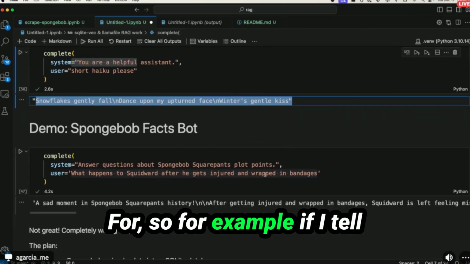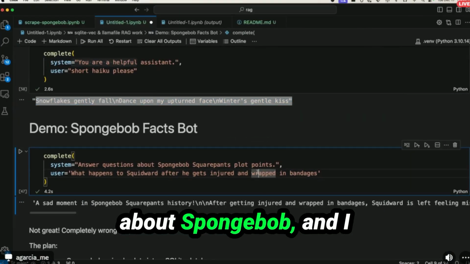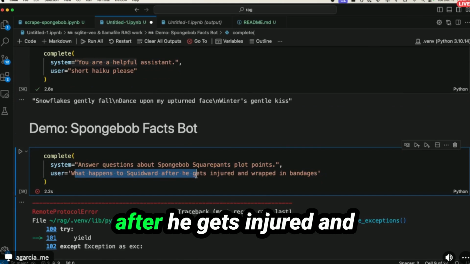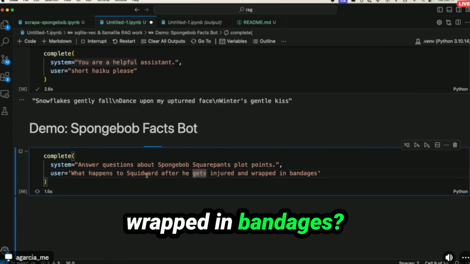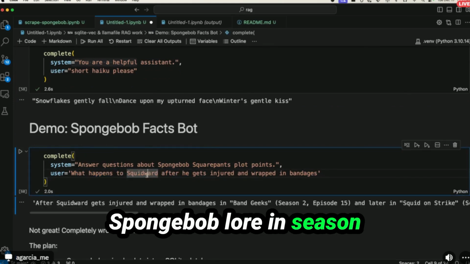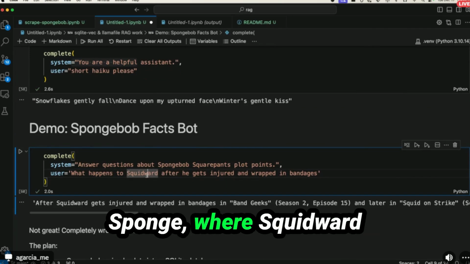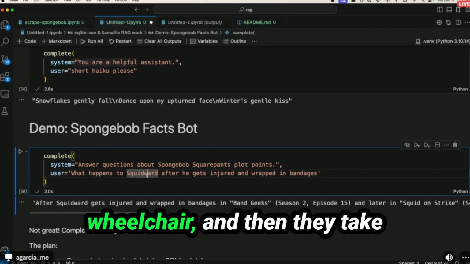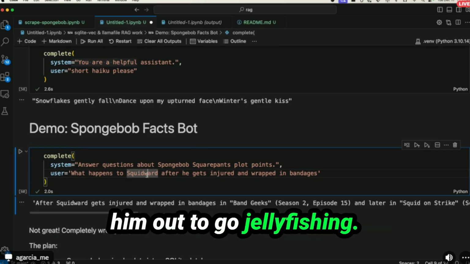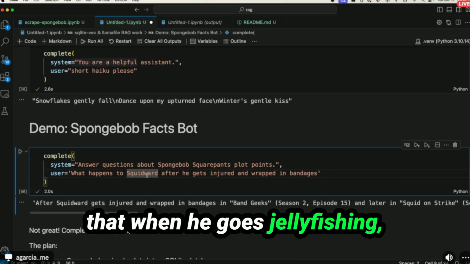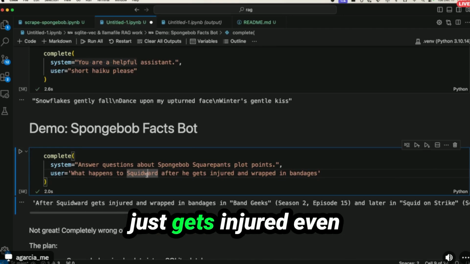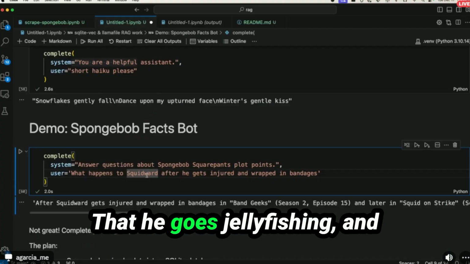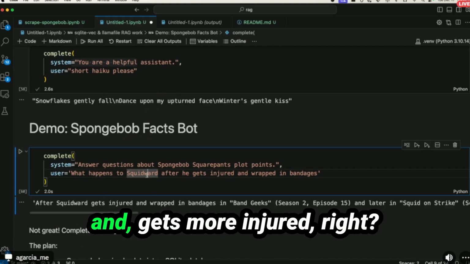For example, if I tell it to answer questions about SpongeBob, and I ask about this specific episode: what happens to Squidward after he gets injured and wrapped in bandages? If you don't know SpongeBob lore, in season 1 there's an episode where Squidward gets extremely injured, so he's bandaged up in a wheelchair, and then they take him out to go jellyfishing. What happens after that is that when he goes jellyfishing, he gets zapped and gets injured even more. Classic SpongeBob. So that's what it should say, right? That he goes jellyfishing and then he gets zapped again and gets more injured.